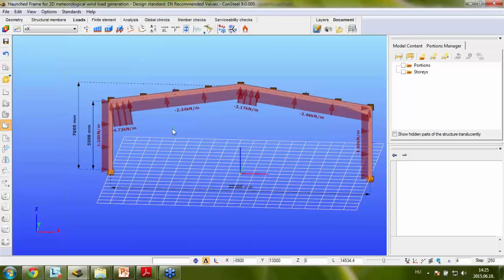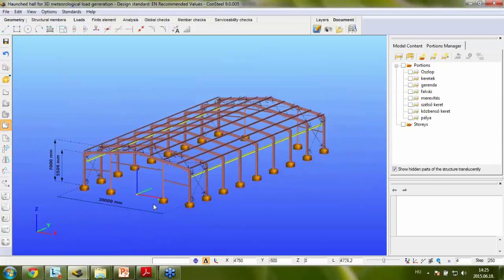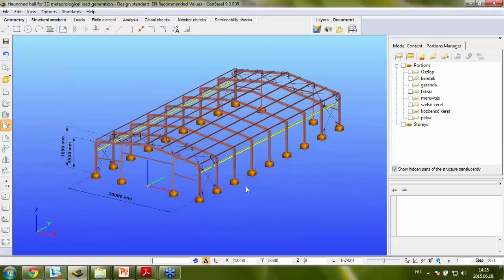Okay, let's move on to the 3D model. I made a model which is a hall with hinged frames. The dimensions are pretty much the same, so it's 20 meters wide and 40 meters long. This hall has a crane path, which is also a new function in ConSteel.